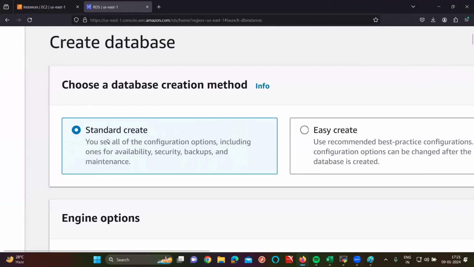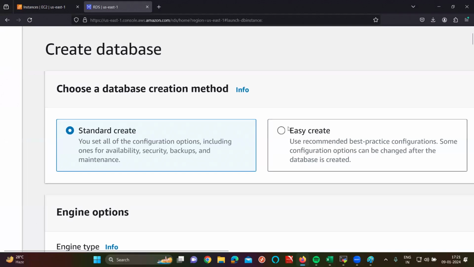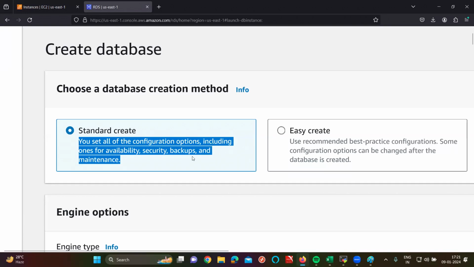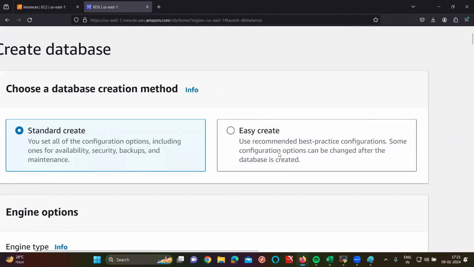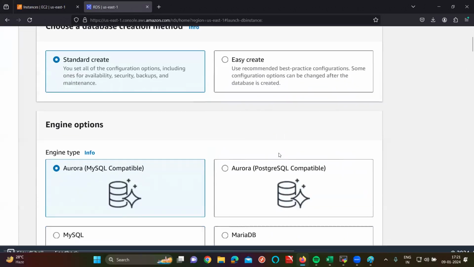First of all, how many types of methods do you have? Standard. Standard means you set all of these configuration options, including availability zone, security, backups, and maintenance. That means you choose every option. But easy means it will automatically recommend the best one. First one is your choice. Second one is the recommended choice. So definitely we're going to go with standard only.